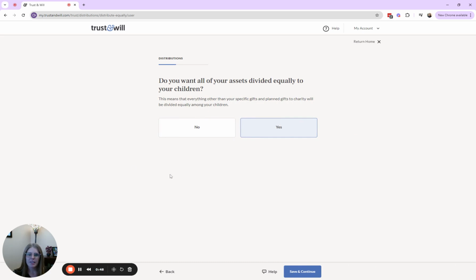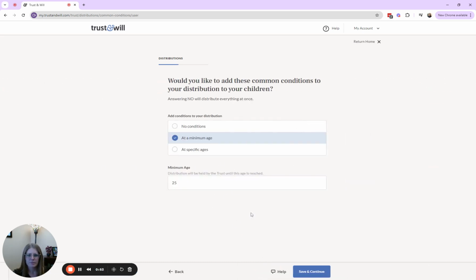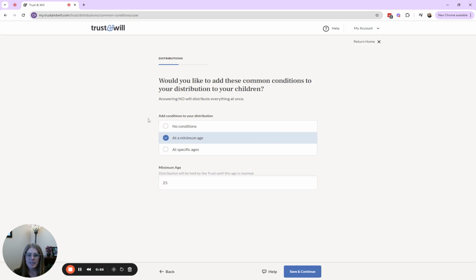Then you'll be asked about the distribution of your assets to your children. You can set conditions to these distributions, whether that be at a minimum age or at specific ages that you'd like them to receive it. At this point, let's just say they'll receive it at 25.